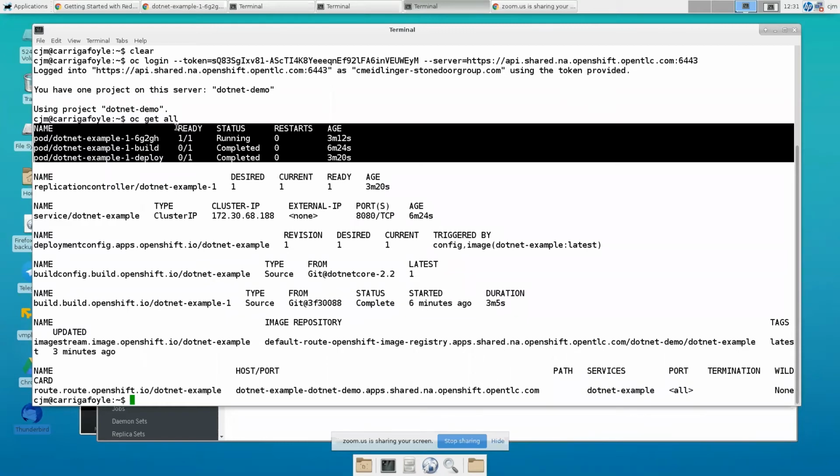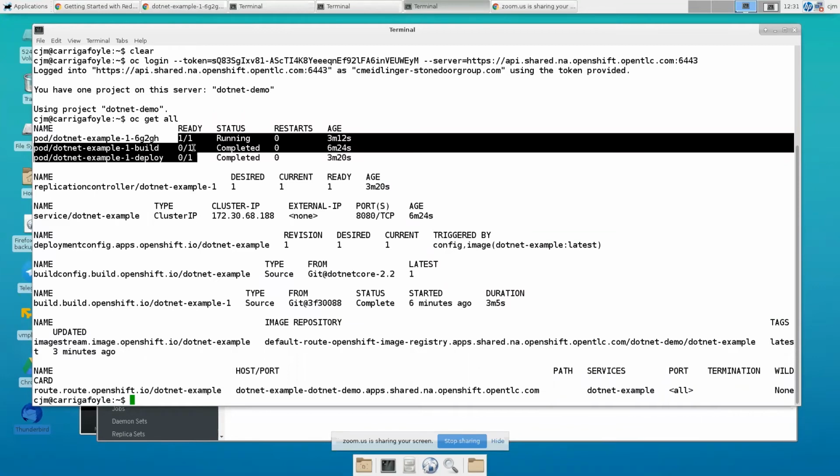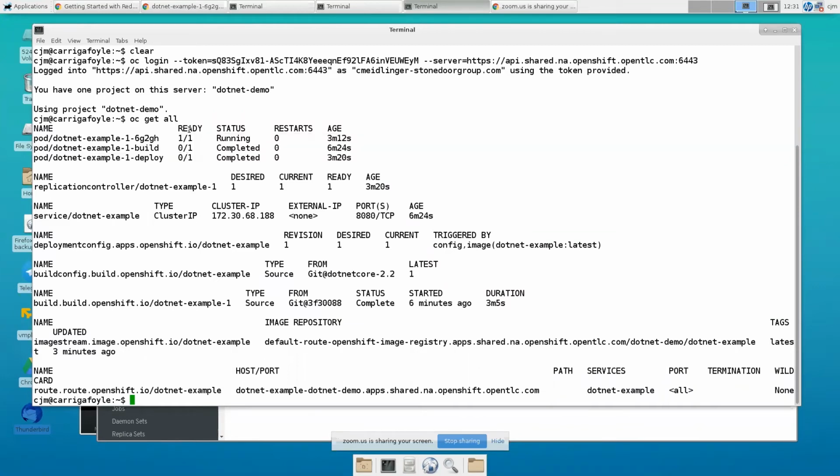The app is running. This ready column tells you how many containers are in the pod. Since the build and deploy are completed, we have 0 containers that are ready out of 1, which is assigned to the pod. So you'll see it's 1 of 1. But if you look at Elasticsearch, I think that's a 2 of 2. There might be a 3 of 3 out there that's part of the OpenShift default thing. But 1 or 2 are really the common ones. If you need a sidecar container, you'll see a couple of containers in a pod.